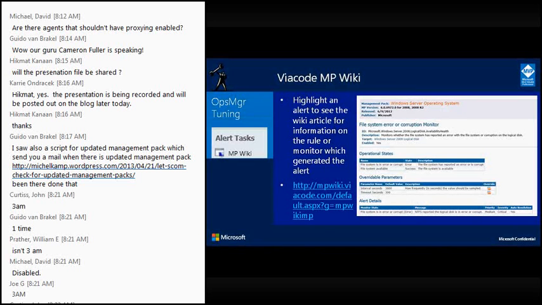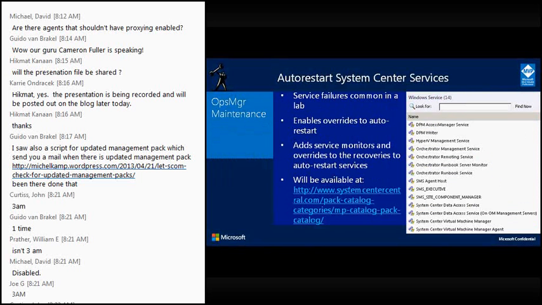So next, this one will hopefully be blogged within the next week, is an automated auto restart for all of the System Center services, especially when you're working in a lab. Within my environment, I'm bouncing servers on a daily basis. Things come up sometimes, things don't come up sometimes.